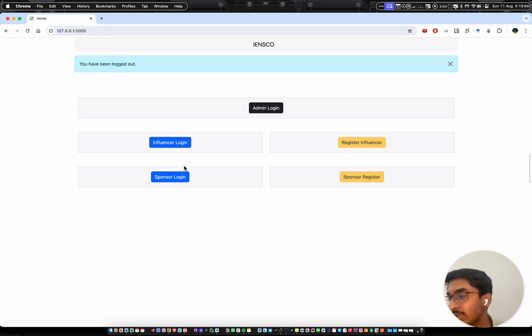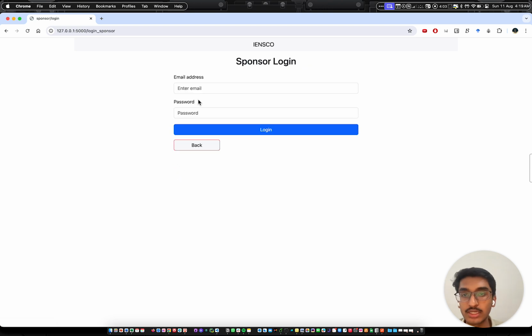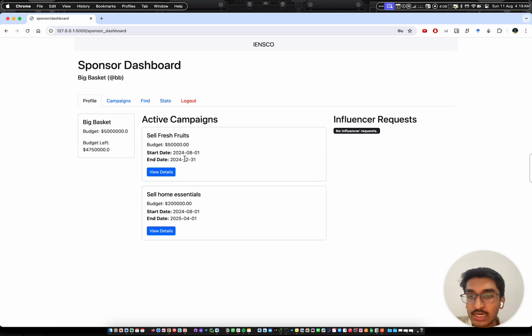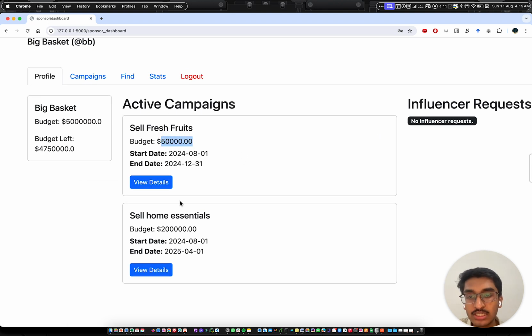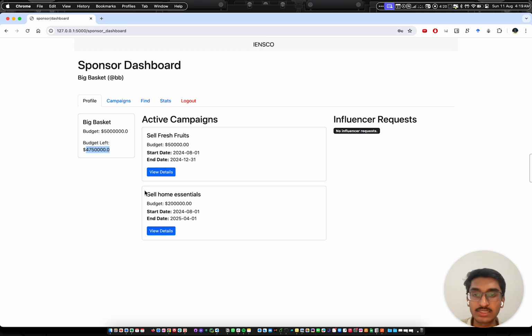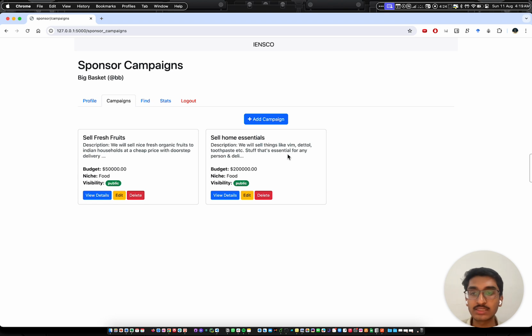Now to do campaign management and ad management, I'll try to do a case study for Big Basket, where Big Basket tries to send an ad request to Shah Rukh Khan. So let's say I'm Big Basket and I log in. These are my currently active campaigns, one being 50K and the other one being 2 lakh. So 2.5 lakh minus 50 lakh is 47.5 lakh. So this is the amount, so the math adds up. And these are the current campaigns going on for Big Basket currently.